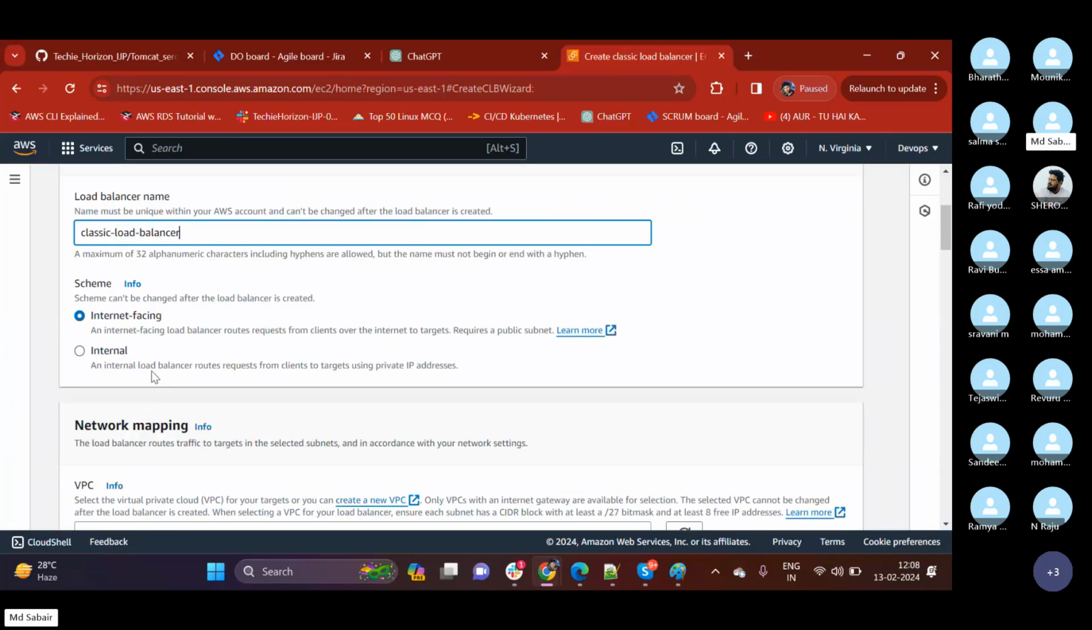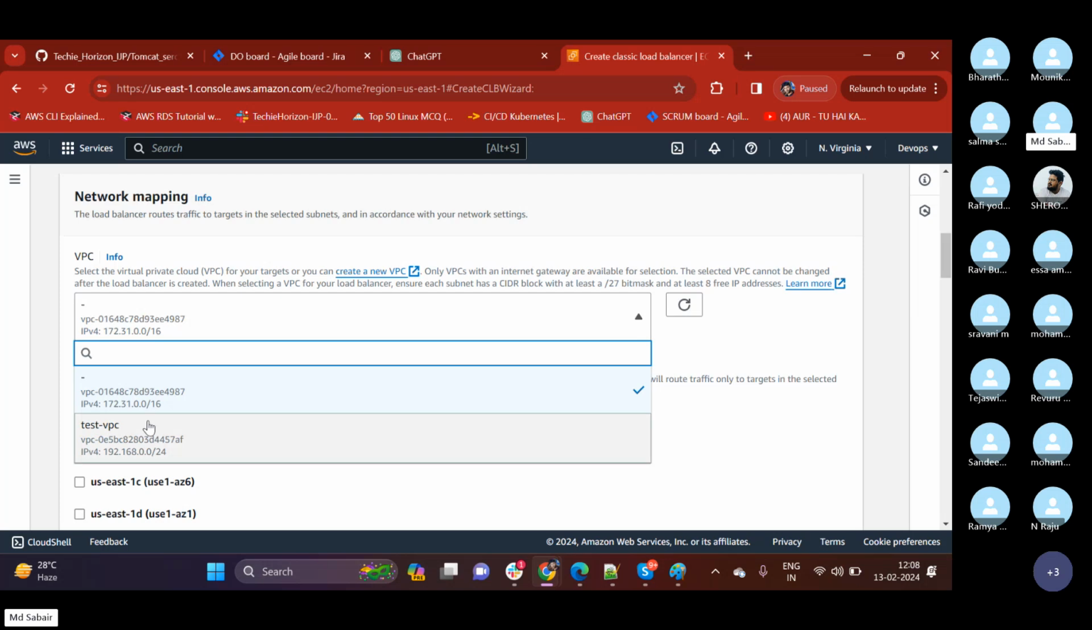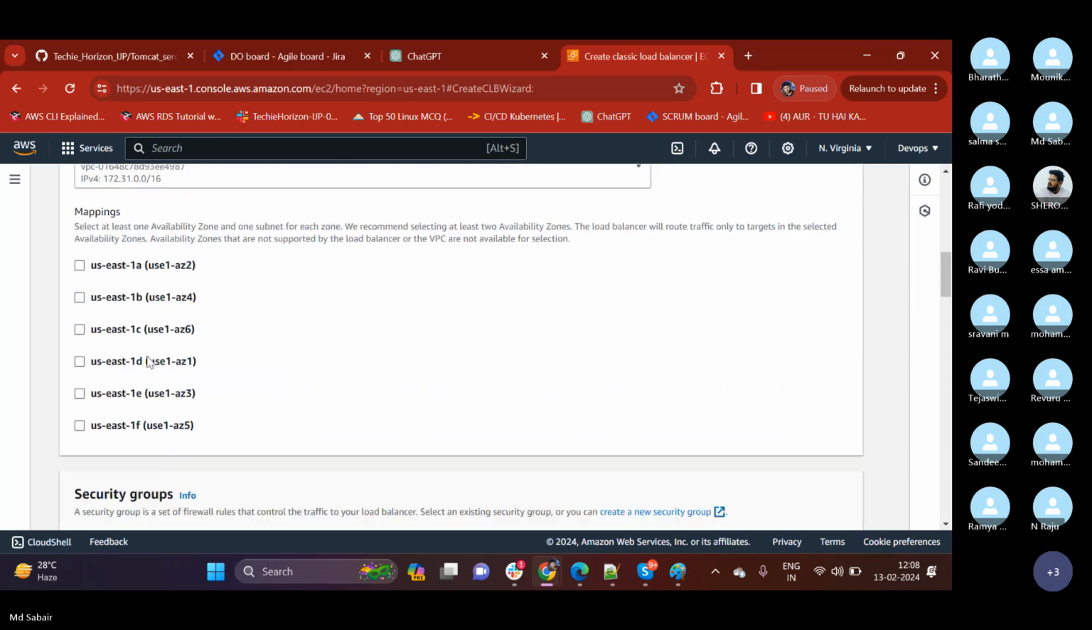And here we have two different types of options, internet facing or internal. Internet facing means it can be accessible to the internet, meaning the outside world can access it. Internal means within the VPC only. This can be used as an internal load balancer as well. So for now I want internet facing, and then in VPC it is asking me for the VPC details. So I will be using the default VPC, and here it is asking to select availability zones.